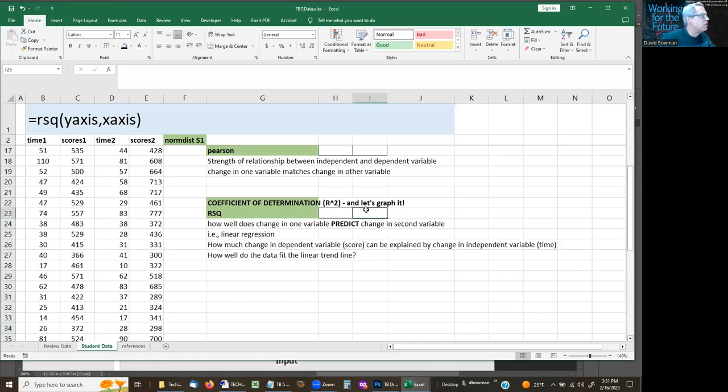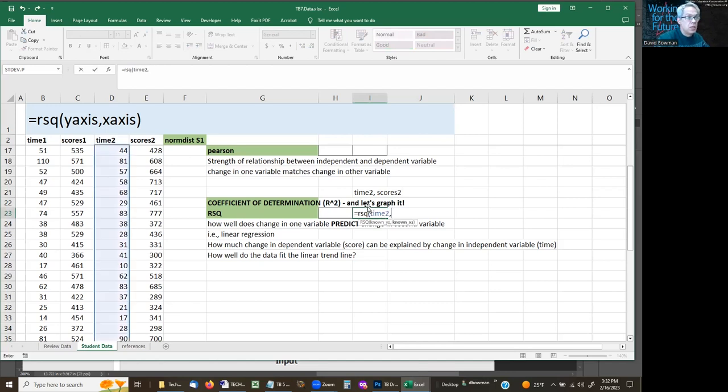I'm gonna do the time 2. So let's do time 2 and scores 2, because I already know the values better. So equals RSQ. What's the independent value, or my y-axis? So that's time 2. So that one's going to change. How much effect does it have on the other one, which is scores 2?